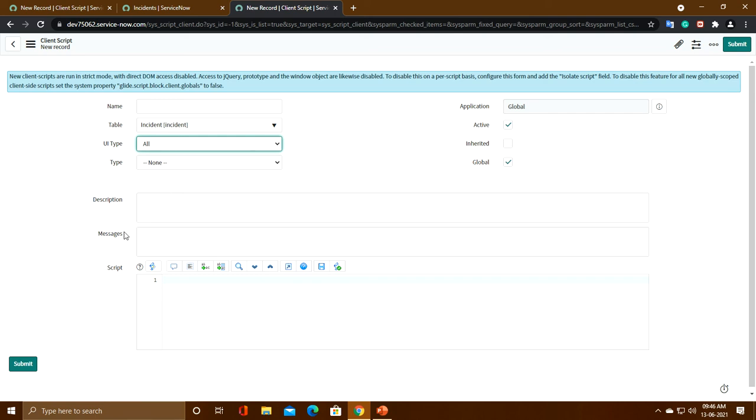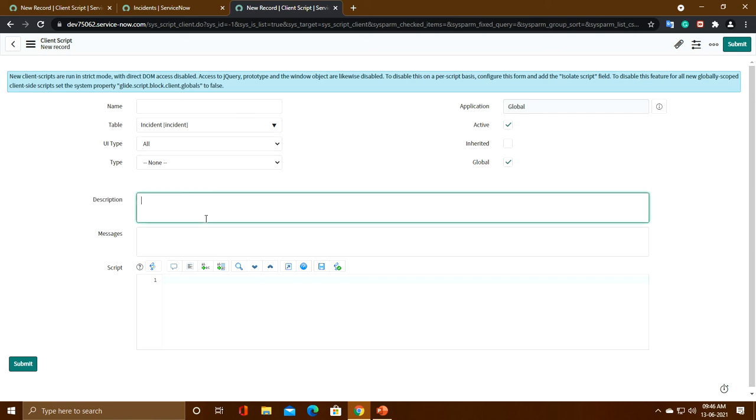So this is the description. I have to put the description of the client script over here as per the requirement or functionality. I can put everything here which will be helpful in future.